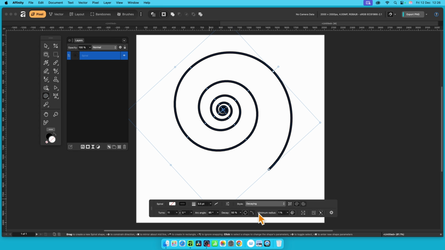You've got different settings as well. So you've got some of the same settings. You've got turns, so you can just decrease that, and you can see as you do that, you get something like that, which I think is quite nice. If you don't want it all crunched up at the centre, just set it to say 3 or so, and you can still modify these other settings.